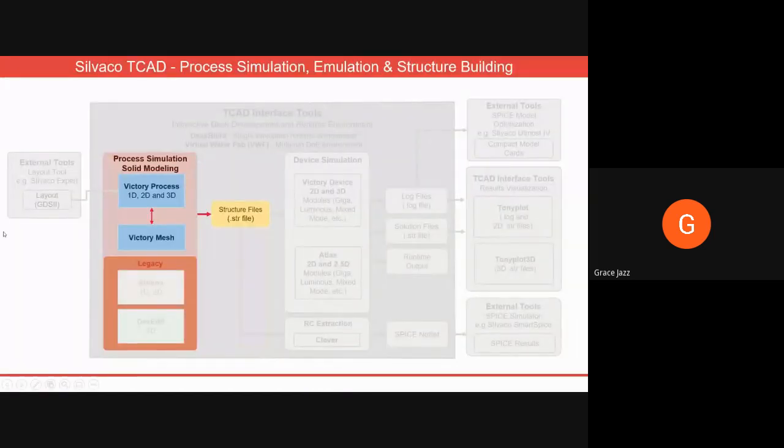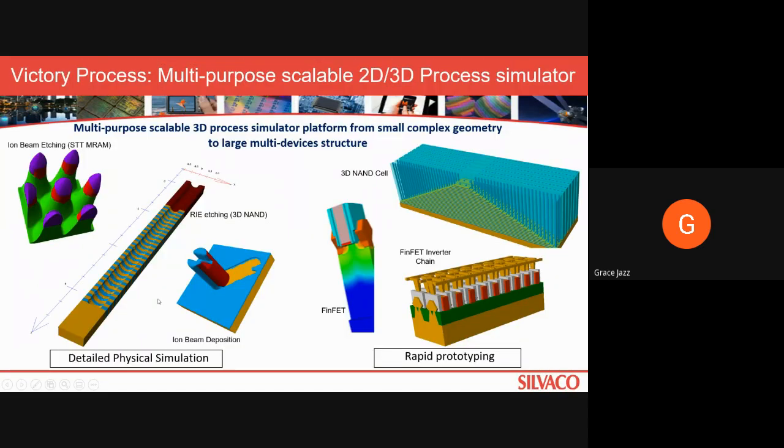Next I will introduce our process simulation tool. As I mentioned before, we have a tool family. The first one is the Vector Family, a new process simulation tool. We also have our legacy product we call Athena. Athena is from Stanford University. For Vector Process, our new product, we support very detailed physics-based simulation. We also support rapid prototyping simulation.